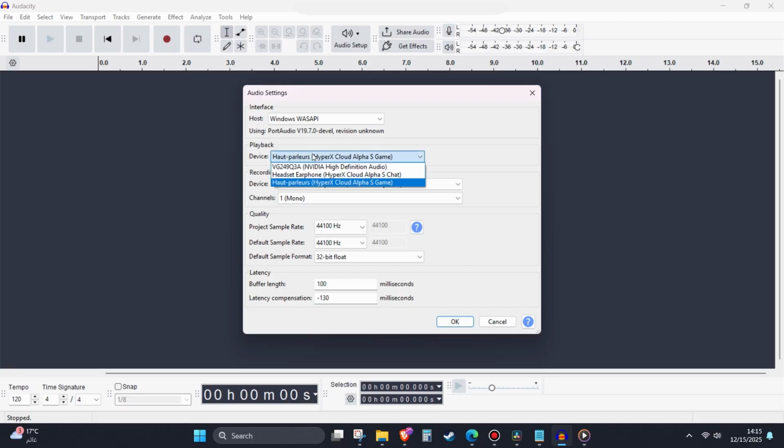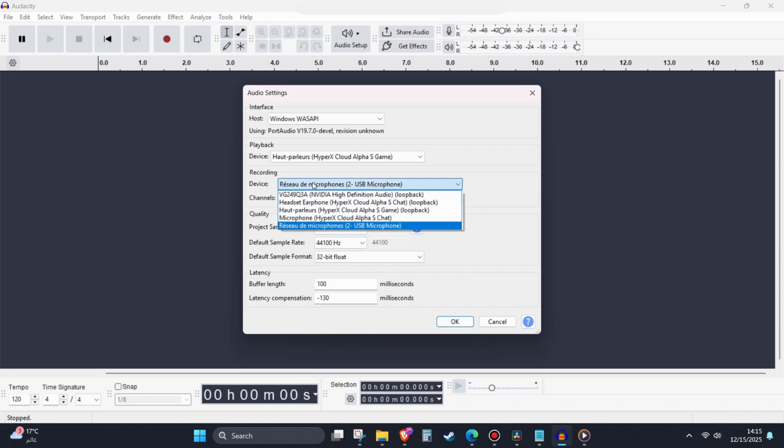Now, in the playback section under Device, choose your speakers where the sound is coming from. For me, it's this option here. Then, in the recording section under Device, choose where the sound is coming from as well. This should be your speakers or system audio. Once you've selected both, click OK to save your settings.